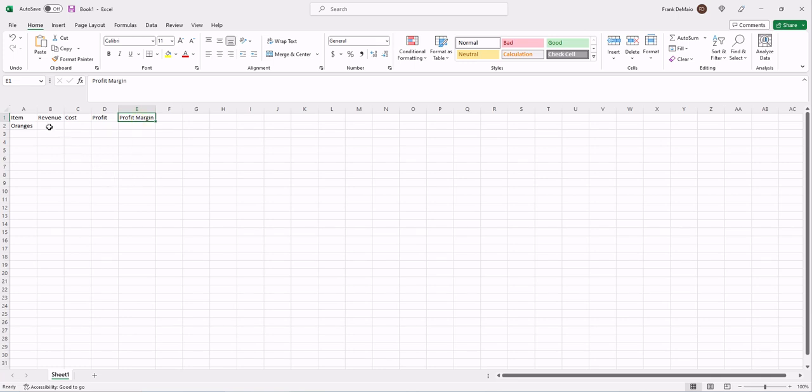So the first thing we need to do is decide how much we're selling our oranges for. So just for the sake of this example, let's say we're going to sell each orange for $2. So we put 2 in here, and we're going to make this a dollar amount value. So $2.